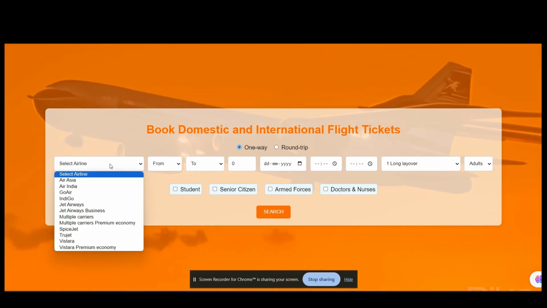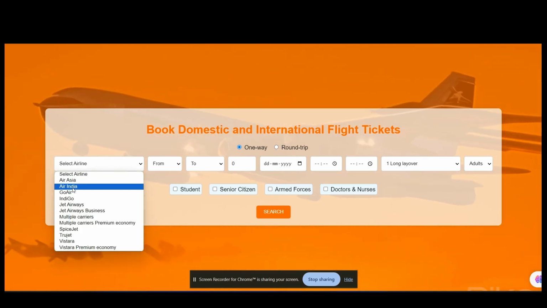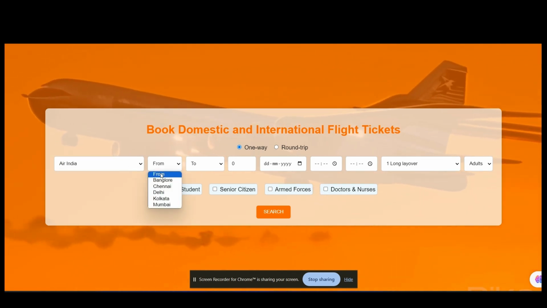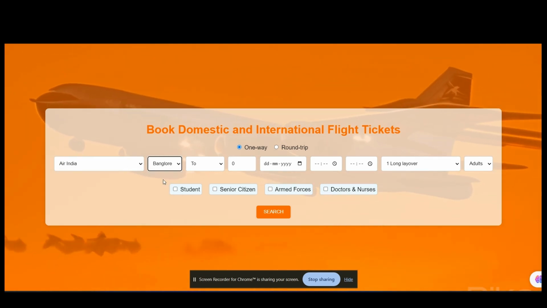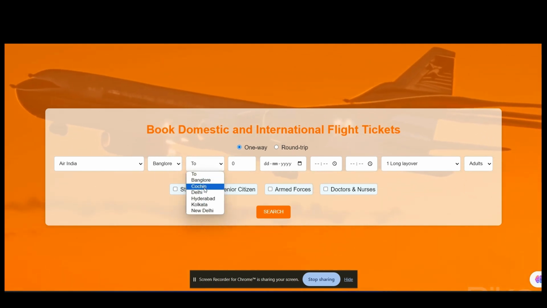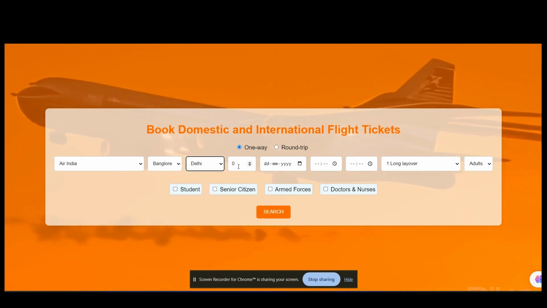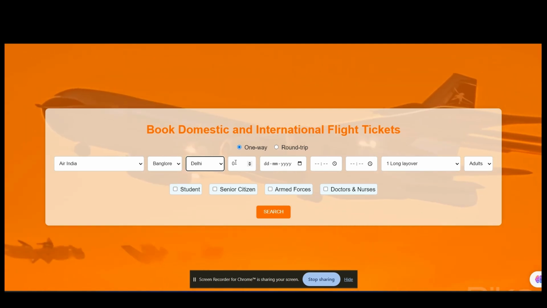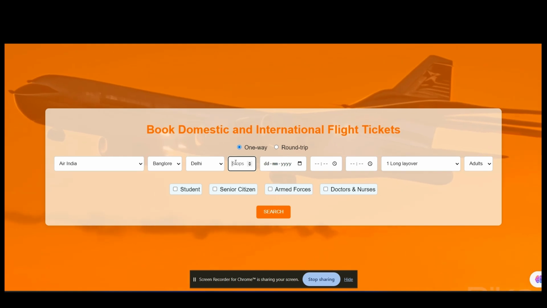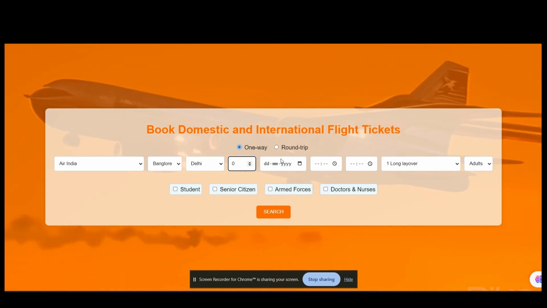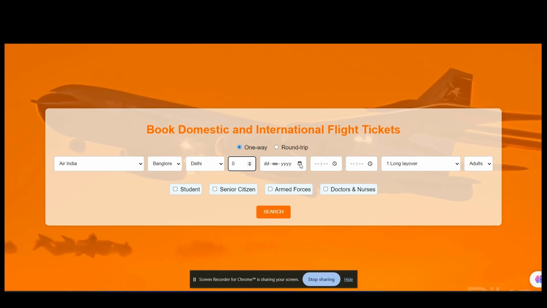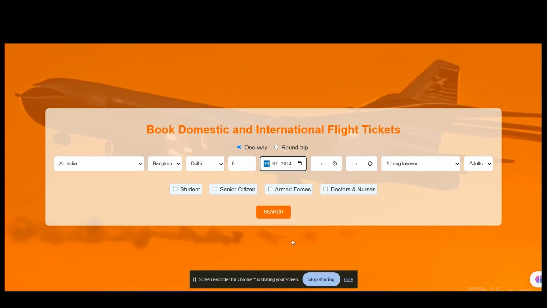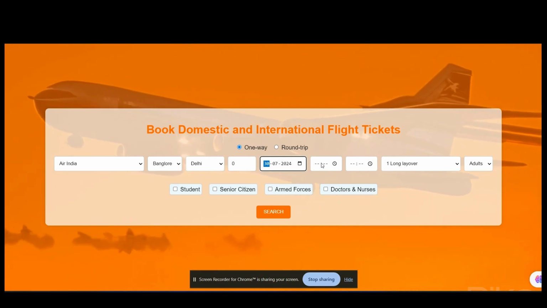Here I have to select the airline. Right now I am selecting Air India. Then for the source I am selecting Bangalore, and for the destination I am selecting Delhi. It shows the number of stops, because here we are estimating the ticket price. So we have entered zero stops, a direct flight. The day is around 30 July 2024.